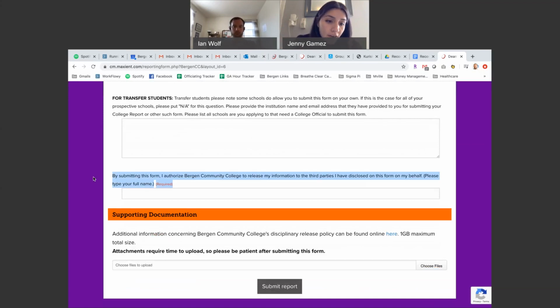And then the very last thing is supporting documents. This is where you would upload your college report or any other such forms that are like a college report, or your release form that law enforcement has provided to you in order for us to do the background check on your behalf.